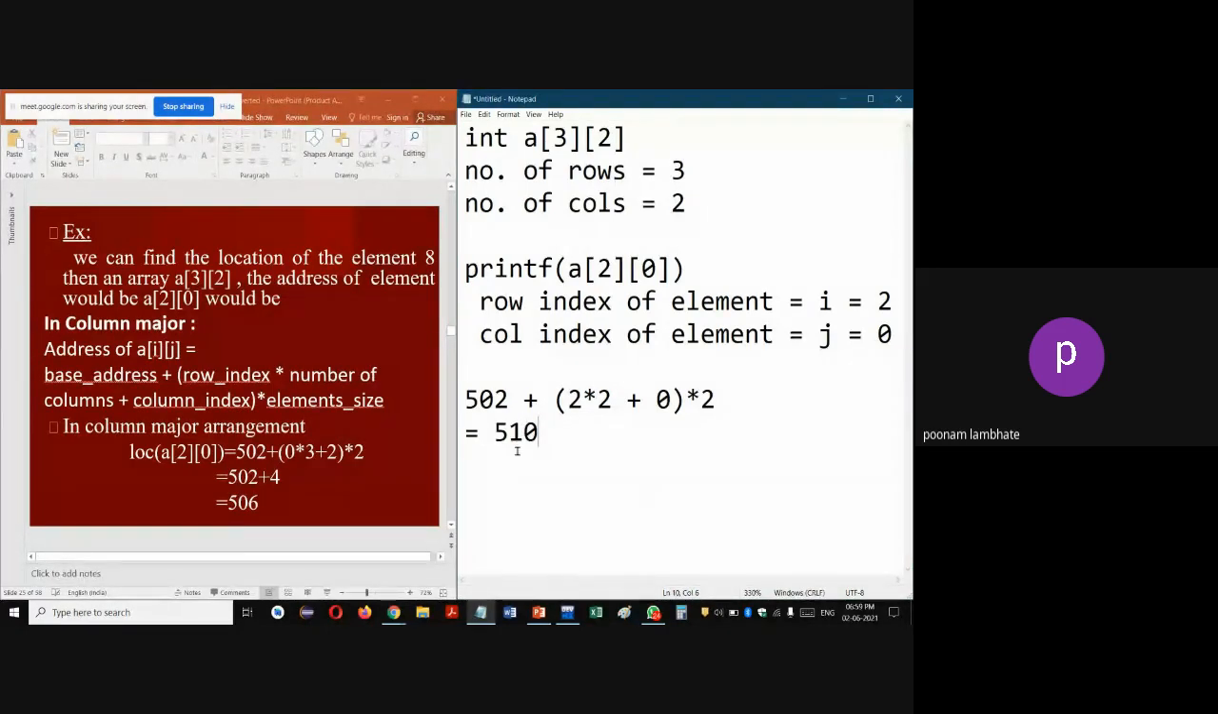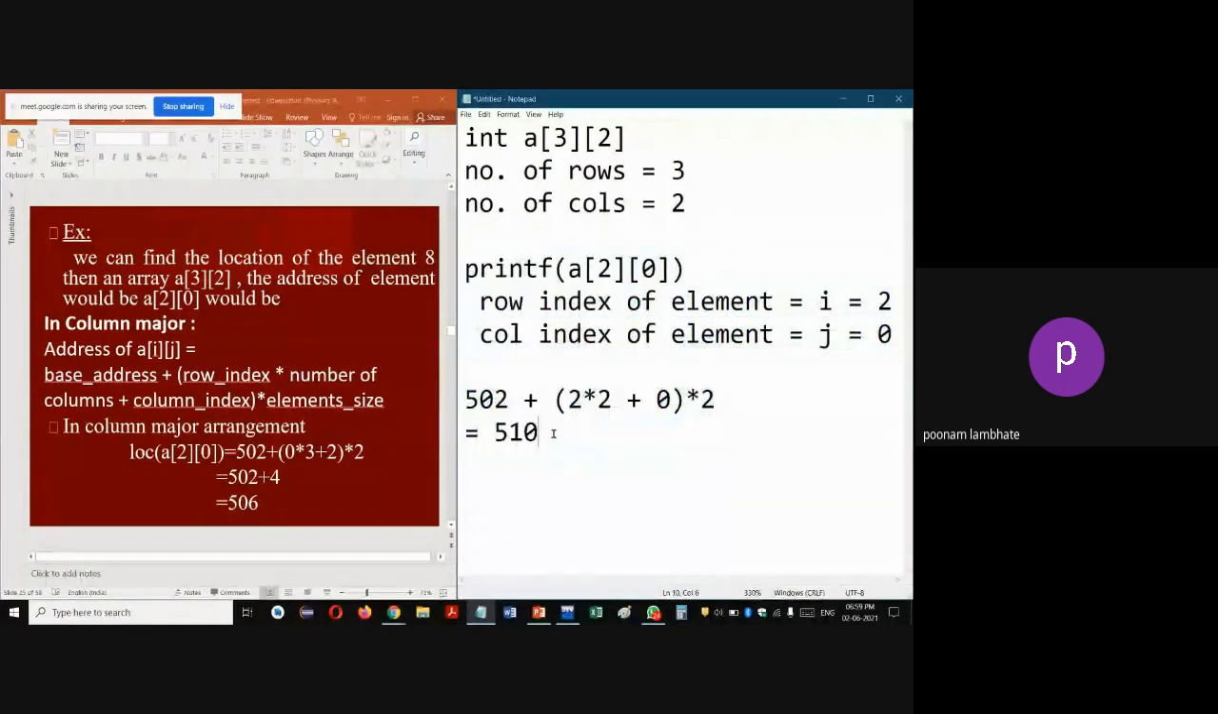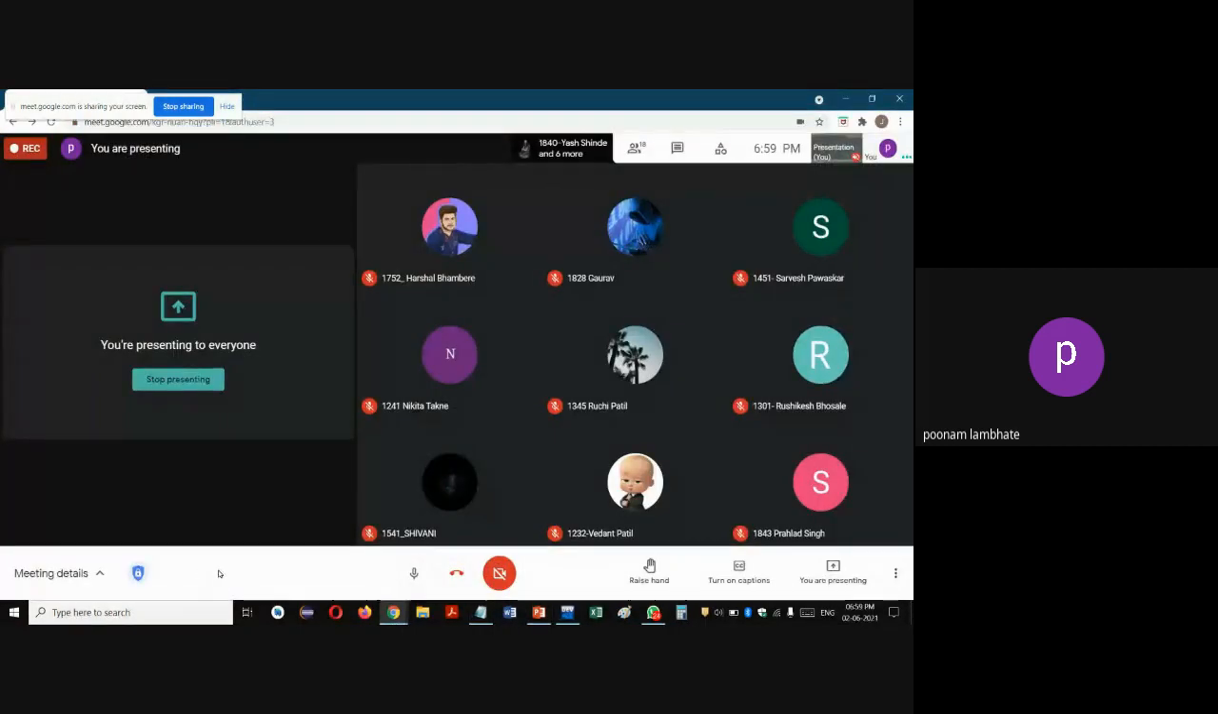So this is the address of the location of element a of 2 of 0. This element is stored at the location whose address is 510. So actually the examples have got switched. This is for row major, previous also column major. So what I've shown on notepad here is correct. Have you understood this memory representation?